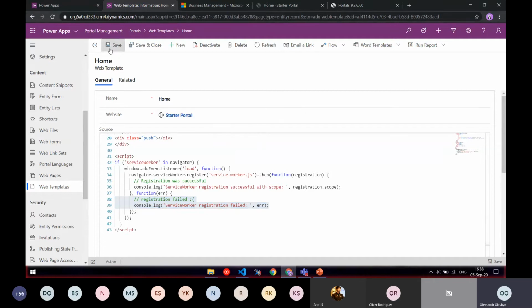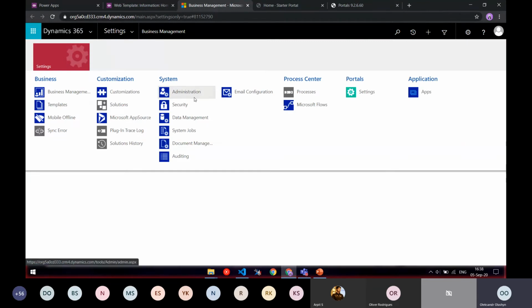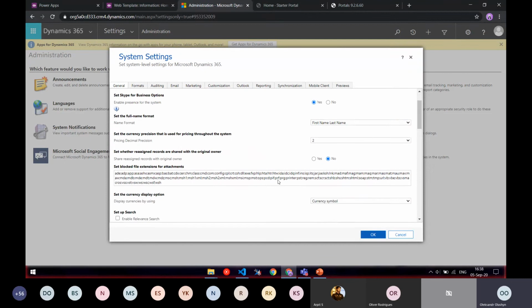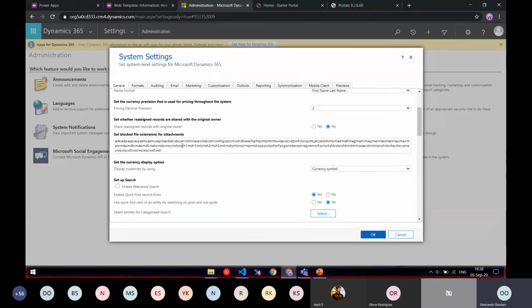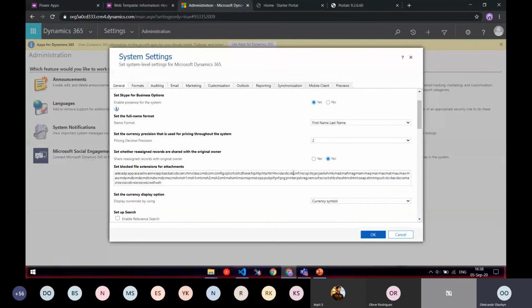So let's save. And I wanted to show you how to remove the restriction. In system settings, you can see the long list of blocked file extensions for attachments. And actually, JavaScript files are in there by default. So you can remove it if you want to serve it from your website, or if you want to host it in an external CDN, you can always host it in an external CDN and then reference it, because it basically doesn't matter. It's just more convenient for me to store everything in one place.